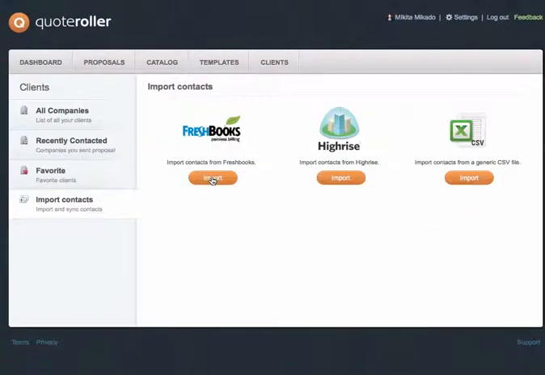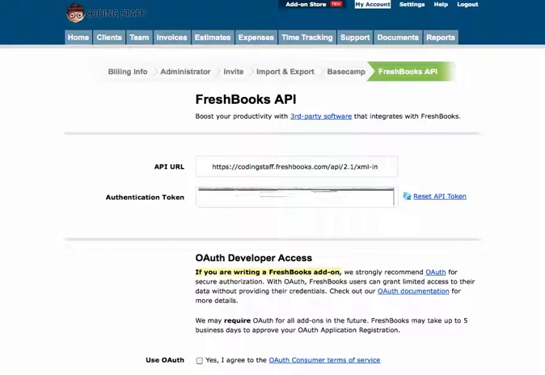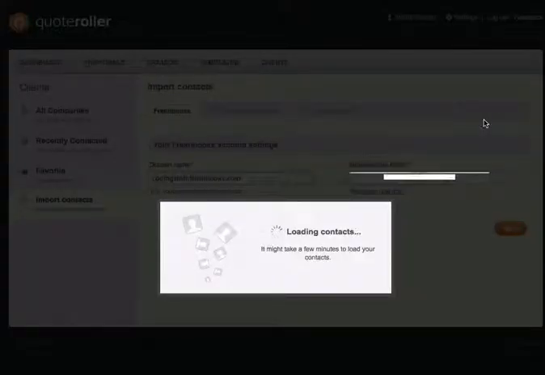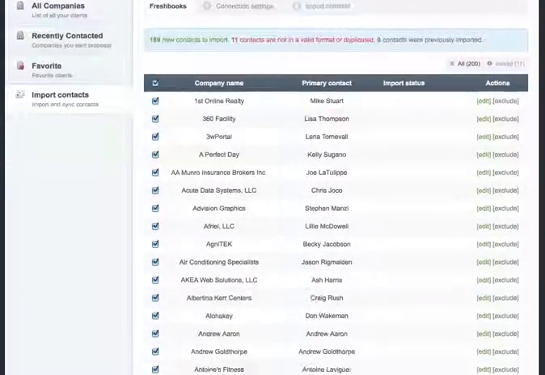Now let's do the same thing for FreshBooks. I'll type in my FreshBooks login URL. I'll type in the authentication token, which you can find in your FreshBooks account. Then I hit Next, and Quoteroller loads my accounts the same way it loaded them from Highrise. Basically, I'll get a list of accounts imported. I got 189 successfully imported contacts and 11 errors.